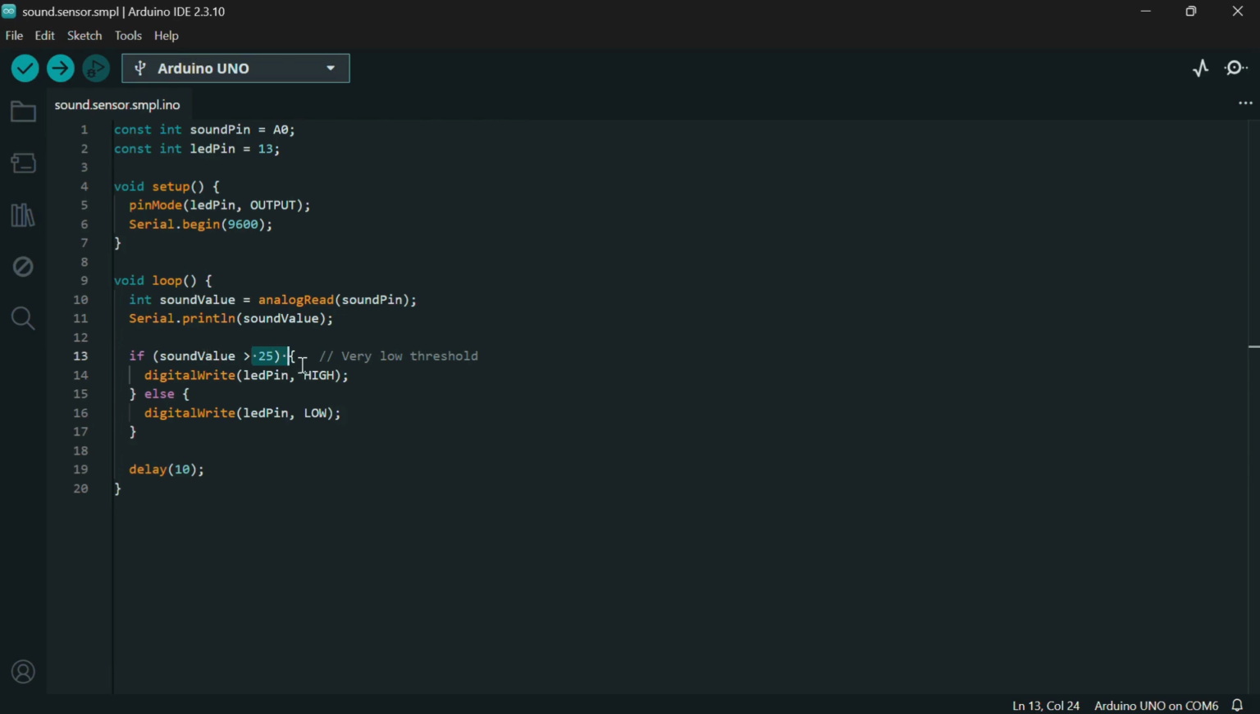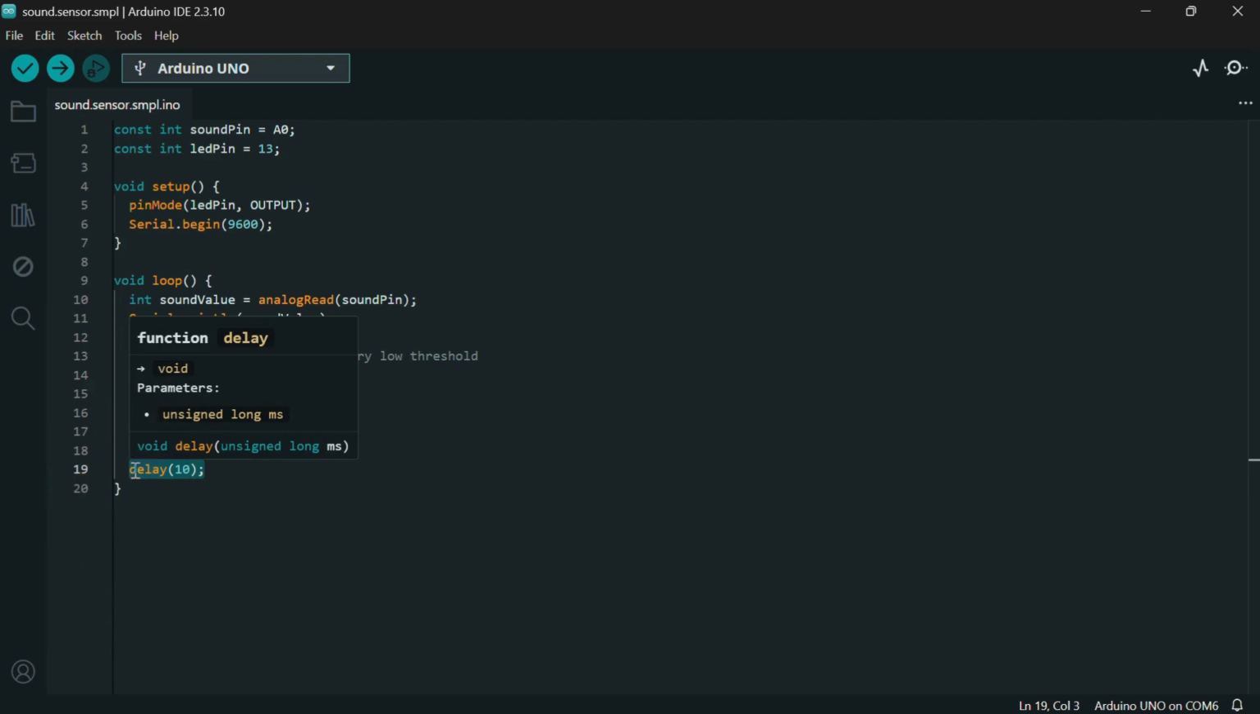If it is more than 25 when we are speaking or something, the LED pin should be high. And if there is no sound, that is, the sound value is less than 25, then the LED will be low. So what will be the delay? See, here we are using a very small delay, that is 10 milliseconds. Why only 10 is because while speaking we will be continuously speaking, right? We will not leave a gap of 1 second, 2 seconds like that, right? So that is why we are using a very small delay.